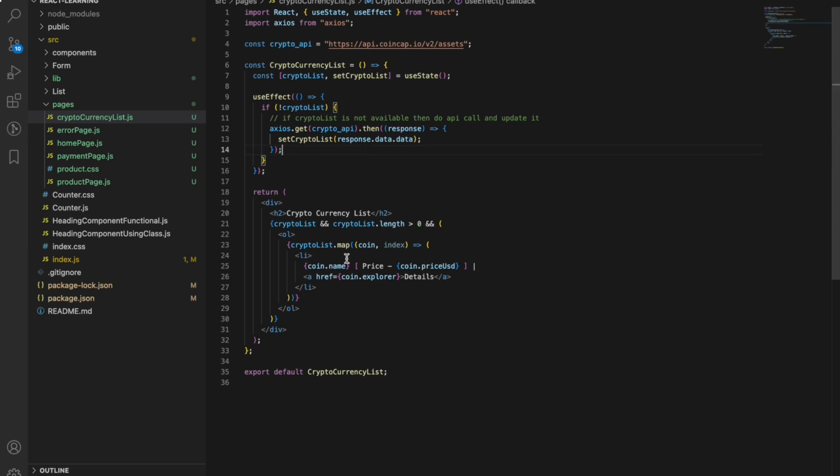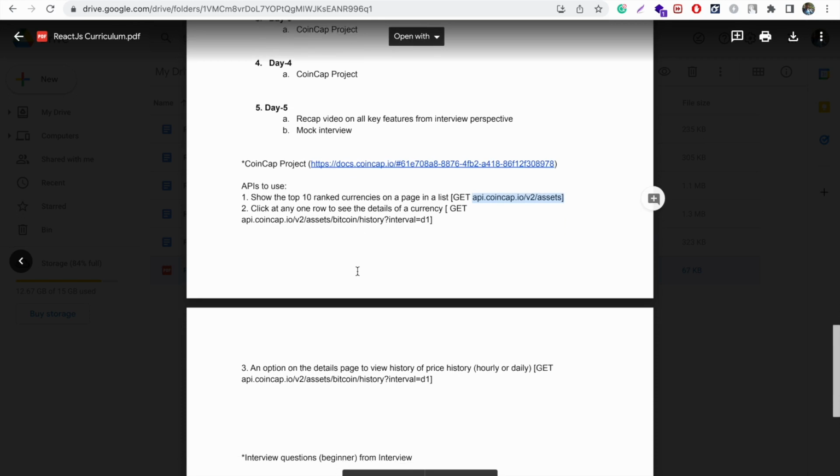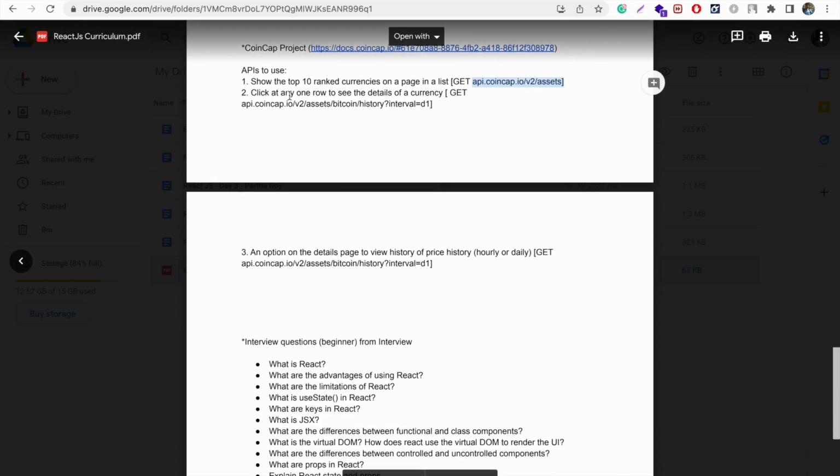So I hope that is clear right now, and that was it basically. I think I'll just check if there is anything else. So click at any one row to see the details of the currency. Okay, this is another thing we have.